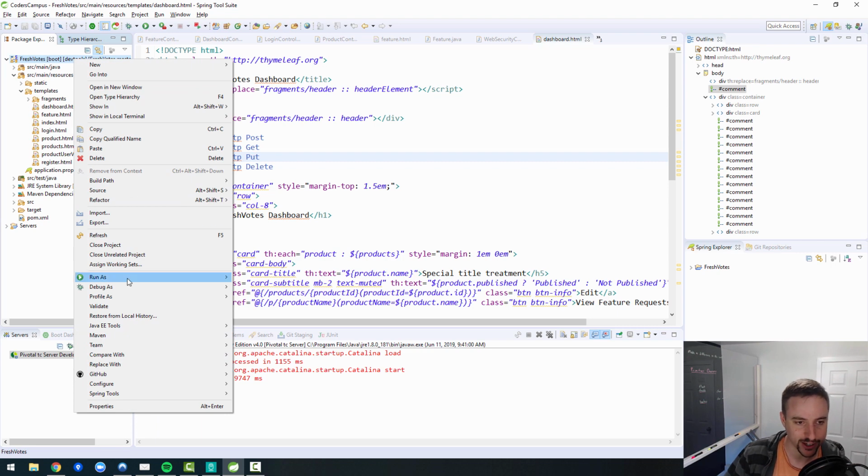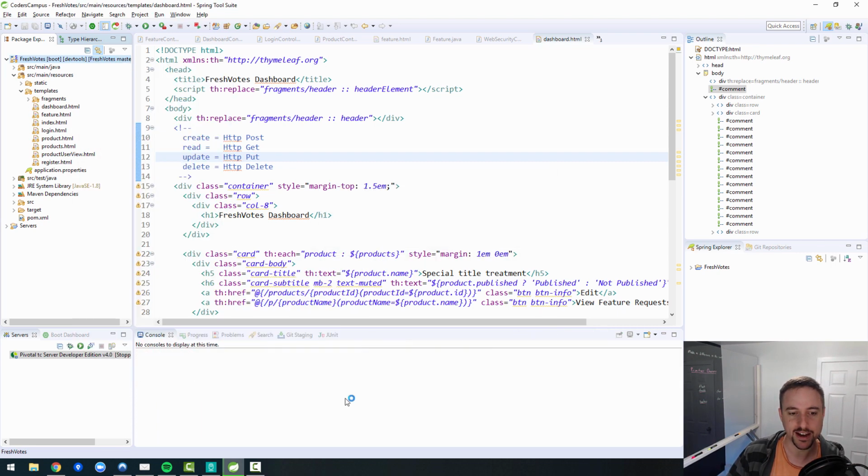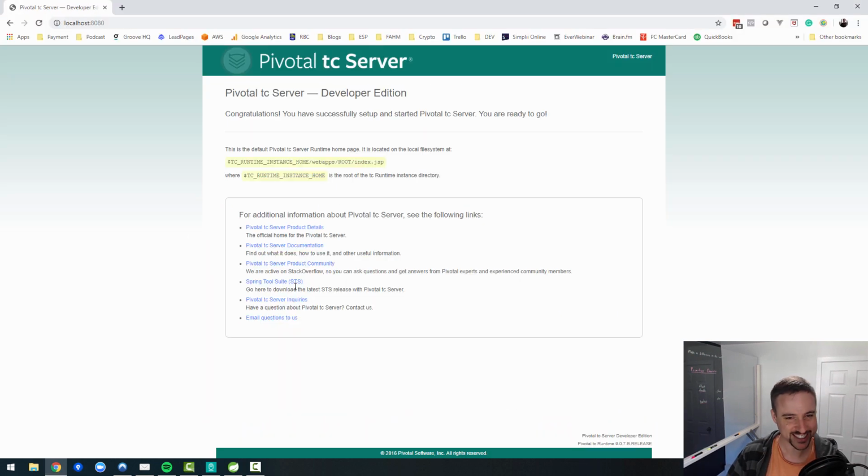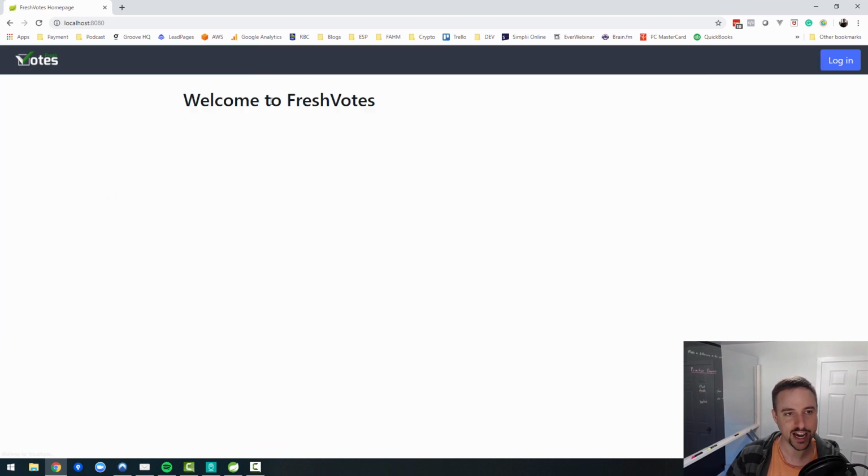I need to right-click on the project and say run as Spring Boot app. Then it will properly launch the Spring Boot app. There we go. I was like, this is weird. I don't remember seeing this. Let's refresh. Now we're in the Spring Boot app.